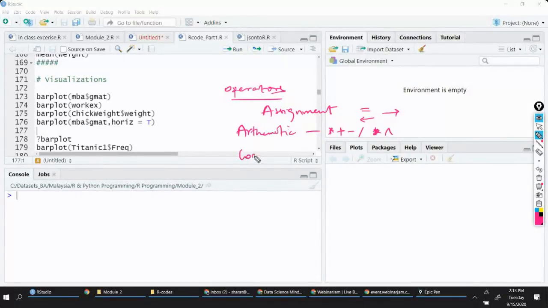Then we have logical operations, we have relational operations, right? Special operations like matrix multiplication and identity operation. These are all special operations that we have in R.